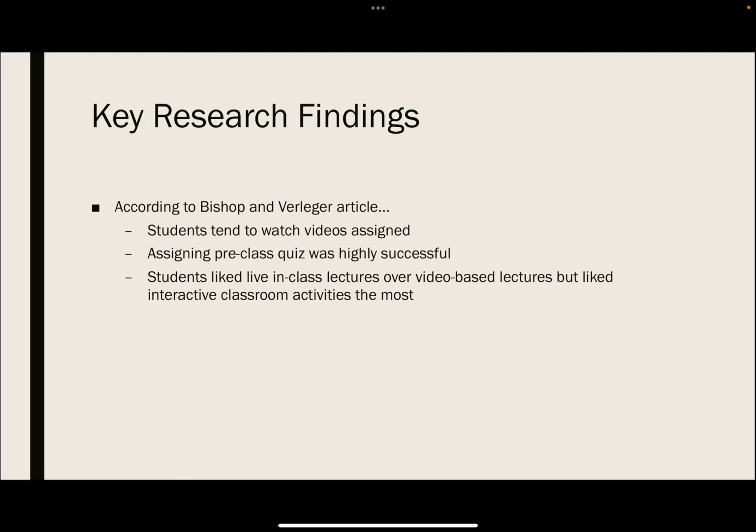Some of the key research findings, according to Bishop and Verliger, are that students tend to watch the videos assigned. They found that students were actually responsible and were keeping up with the videos. They also found that assigning class quizzes was highly successful and that students liked live in-class lectures over video-based lectures, but liked interactive classroom activities the most.